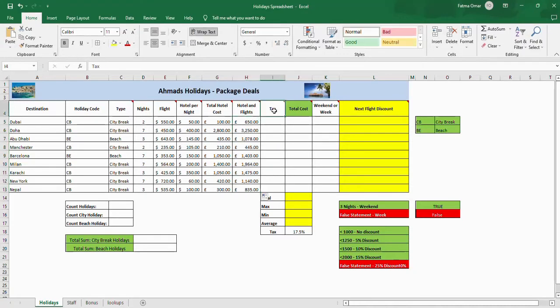Okay, here the hotel and flights. To calculate the taxes, we multiply by the tax. What we should do is multiply simply: equal, again we are doing an equation, this one multiplied by 17.5%, click enter. Okay, this one multiplied by this one, then fill handle. Yes, we're having an error.